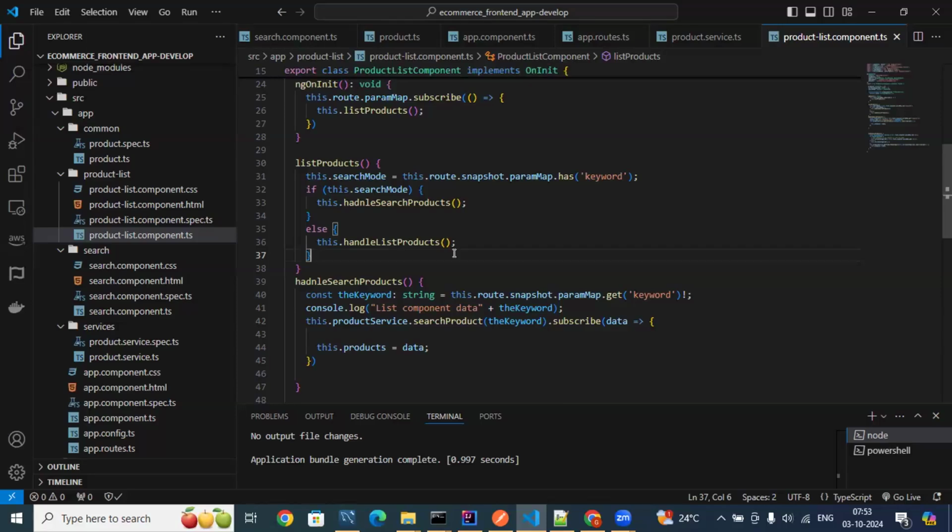That's it. Okay. That search component, whatever is available, he is accessing the search component in the app component. Can you go to the app component?